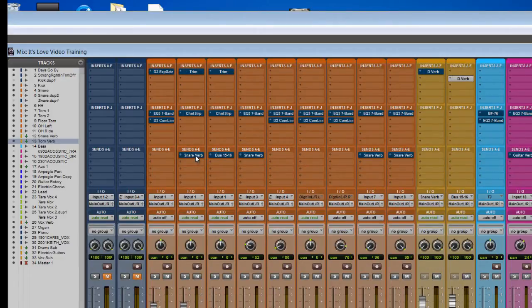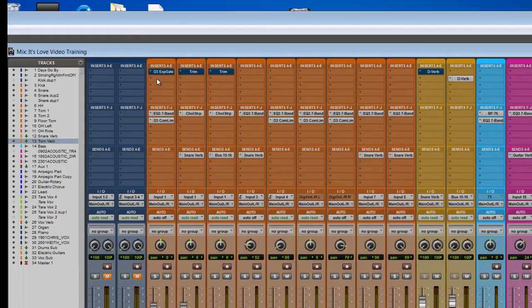Now, if I want to turn them back on, it's the same procedure. Control Alt and then click on it. Control Alt, click. Control Alt, click on it. Control Alt, click on it. And there you have it.